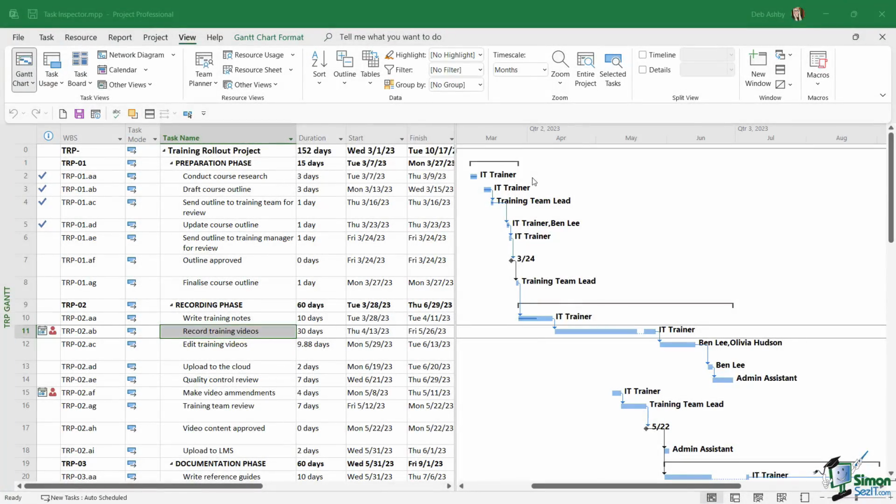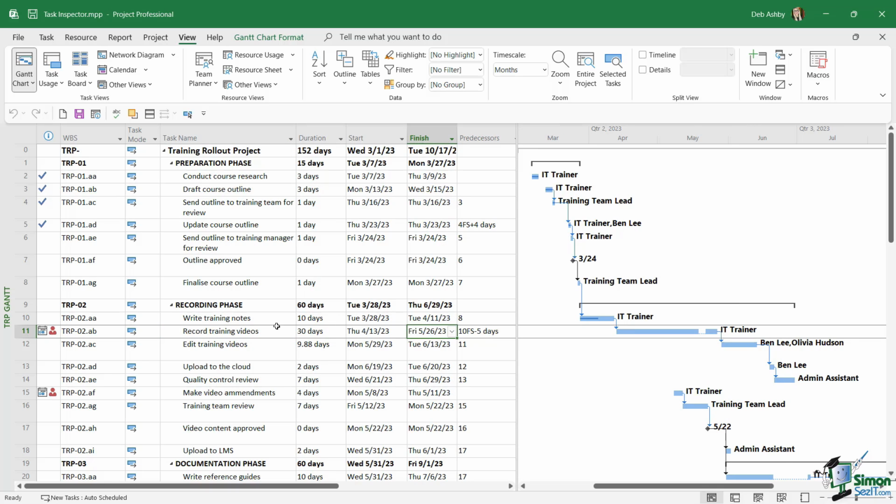Let's get started. The Task Inspector in Project helps us identify issues that we might need to resolve. And we've actually seen this already earlier in the course. For example, when we open up some of our project files, we get that planning wizard pop up, letting us know that we have some kind of scheduling conflict. And that is really the Task Inspector in action in the background. So let's take a look at the Task Inspector in more detail.